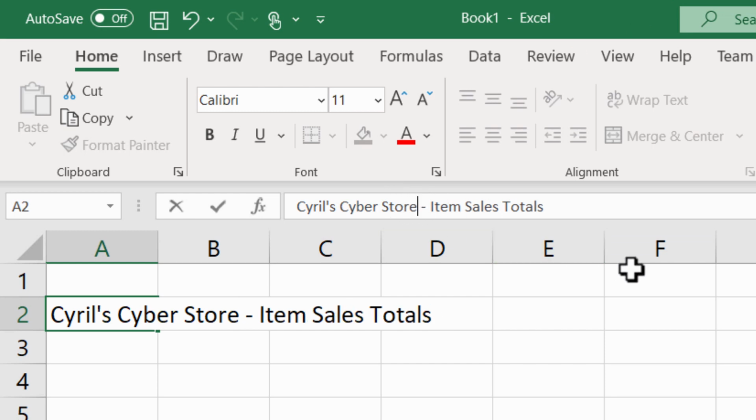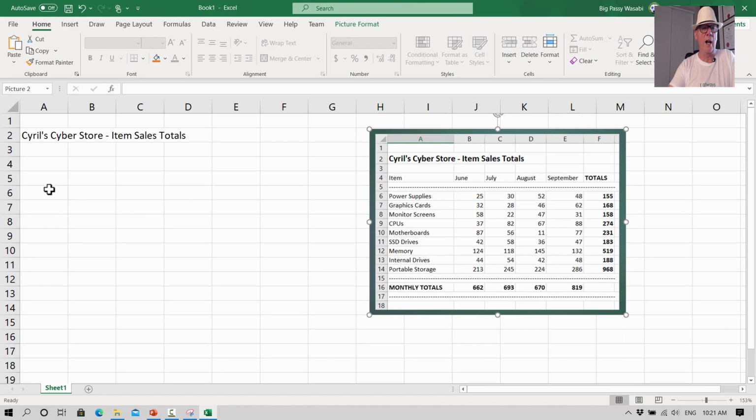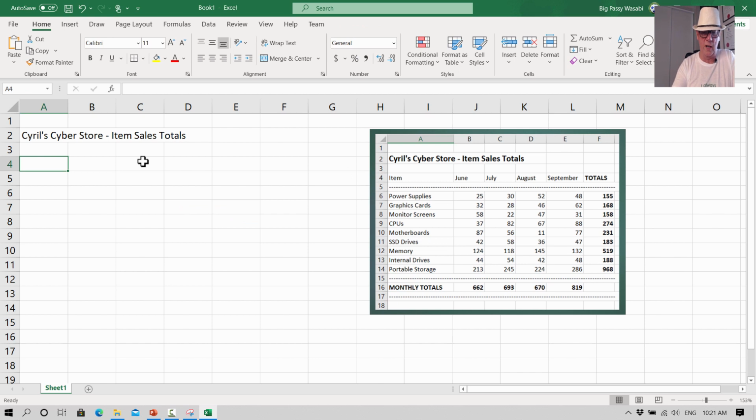And in the edit bar, but you can double click here and do them there. And then when you click off it somewhere else, that's done the change. Now we need our item. That's the next thing. That's at number 4. So go to number 4 here and type item.